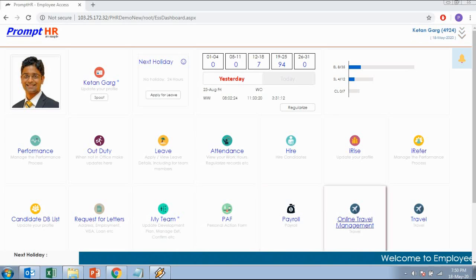Today we shall see the process of how to create holiday names in PromptHR. Before you log in to PromptHR, please check that you must have admin rights to access the Masters menu. The steps to follow are fairly straightforward.